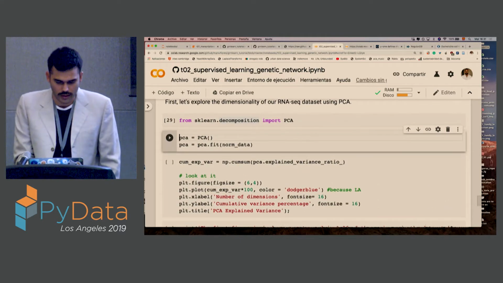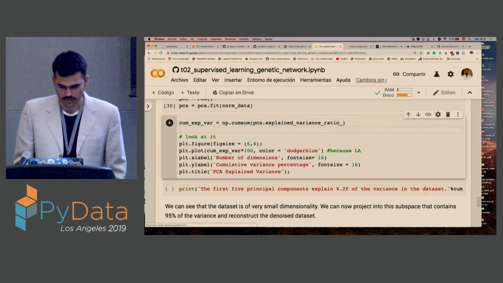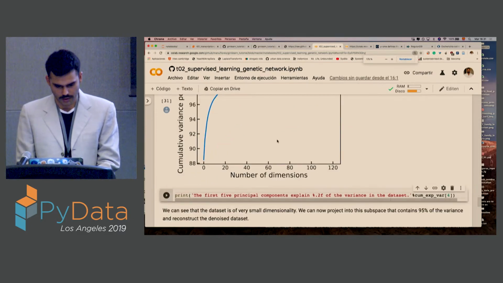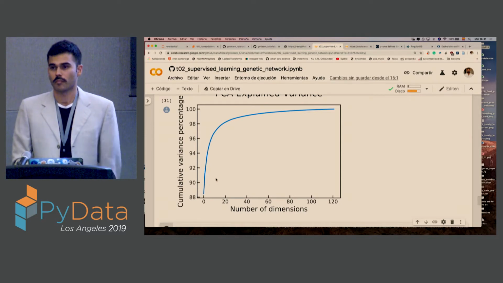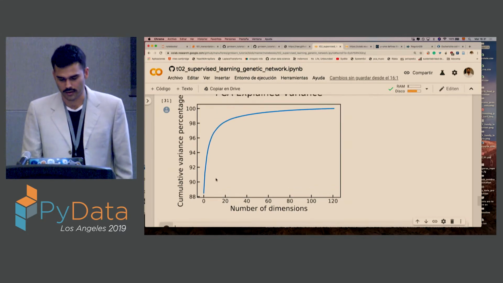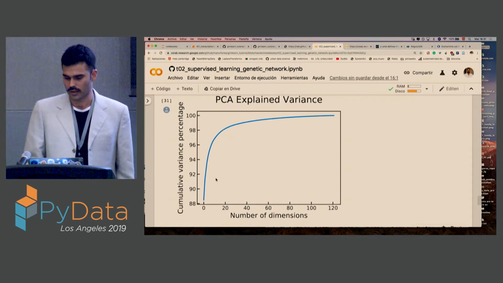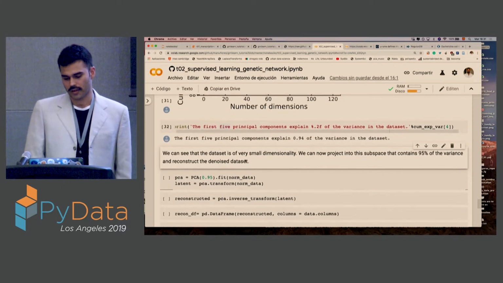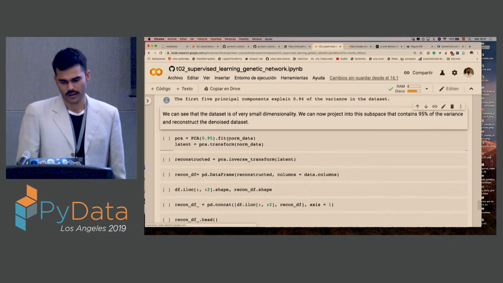So let's go ahead and do it. We're just going to call this PCA object, to get a sense of the dimensionality of our data set. Here we can see that in just a few dimensions we're getting most of the variance, 90% of the variance. So this data is actually very low dimensional. Just by taking the first 5 components, we get 94% of the variance. So we're going to use that.